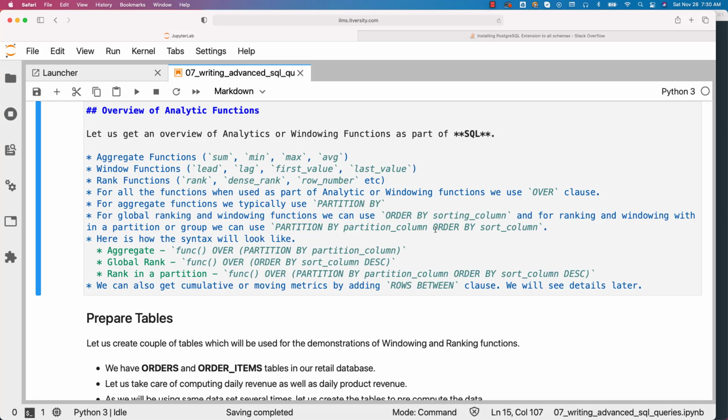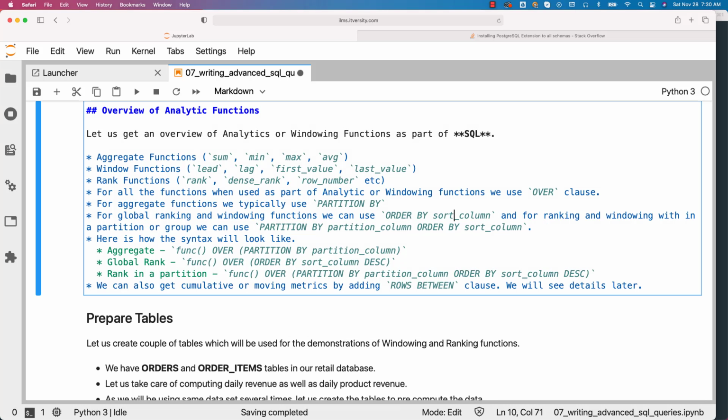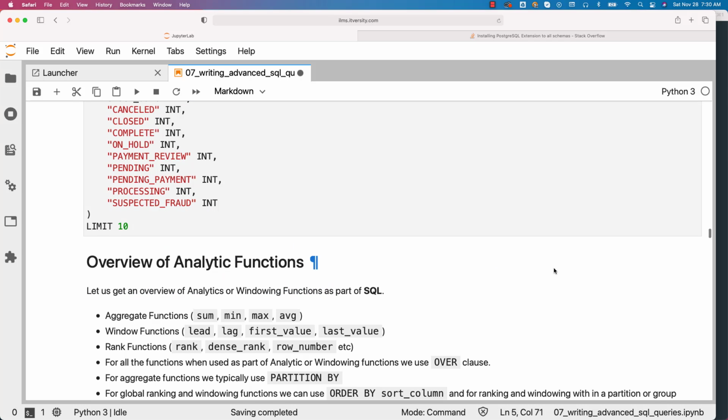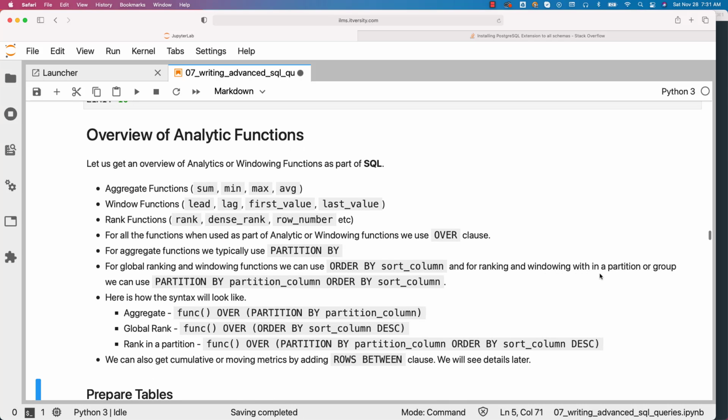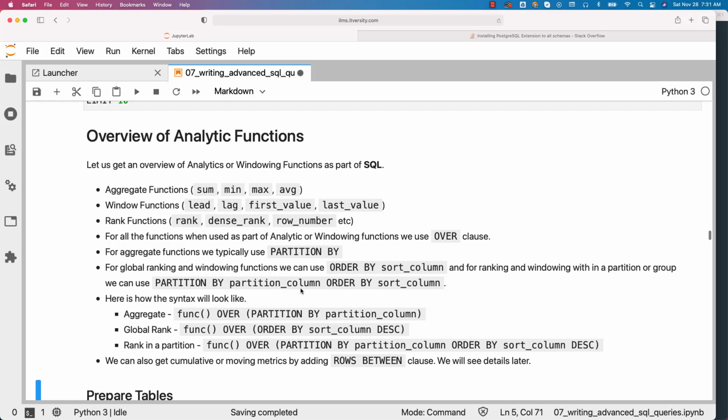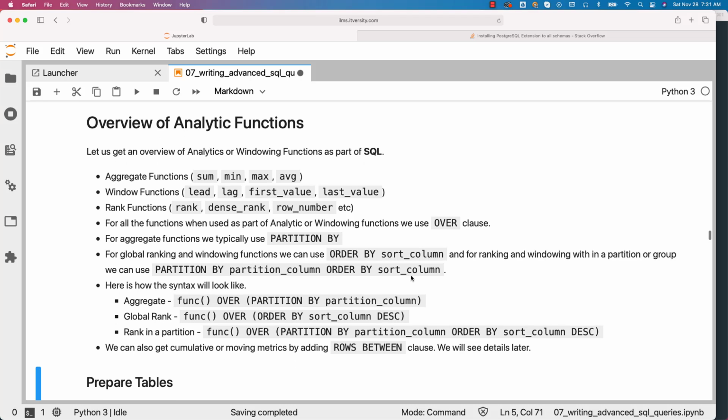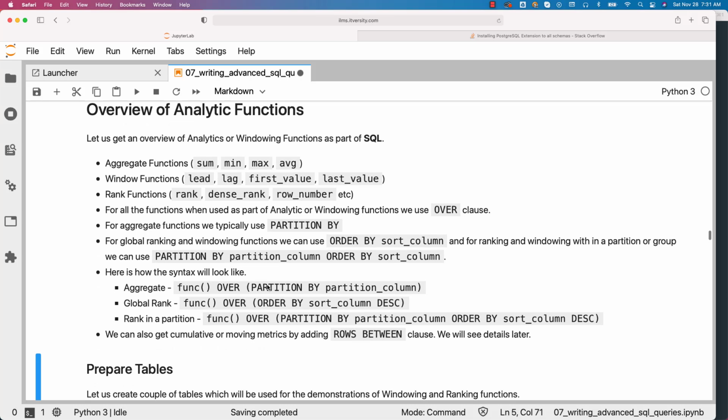Let me say it as a sort column rather than sorting column, just to be consistent with the other material. And for ranking and windowing within a partition or group, we can use partition by partition column, order by sort column. We'll use both partition by clause as well as order by clause. And also with respect to order by clause, if we want to sort the data in descending order, we can use DESC. Here is how the syntax will look like.